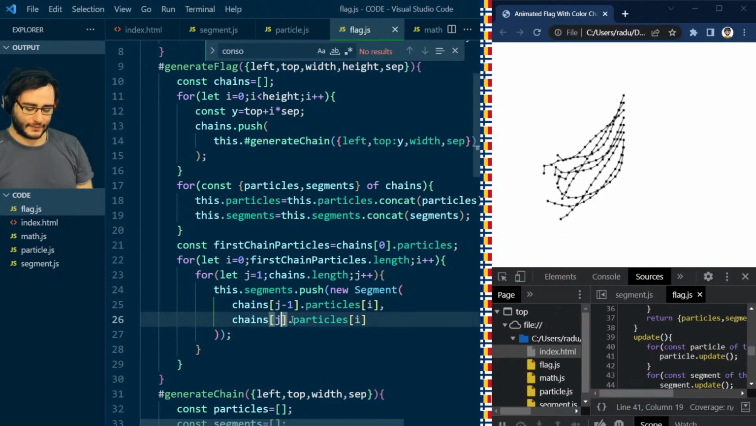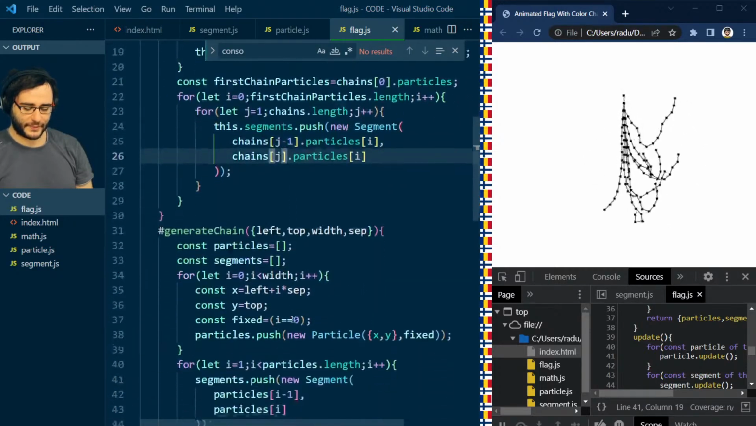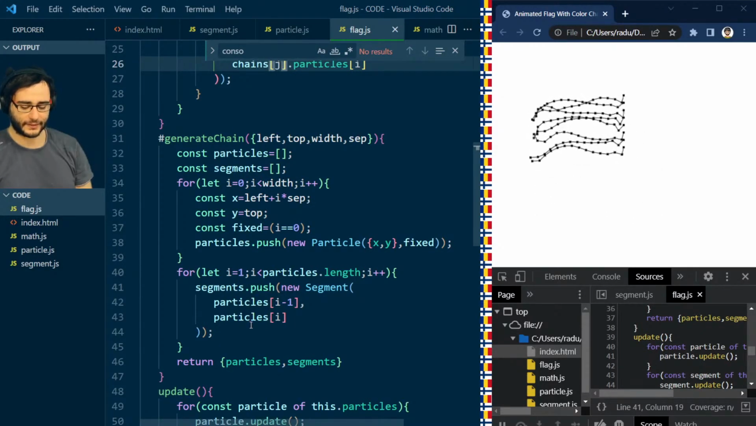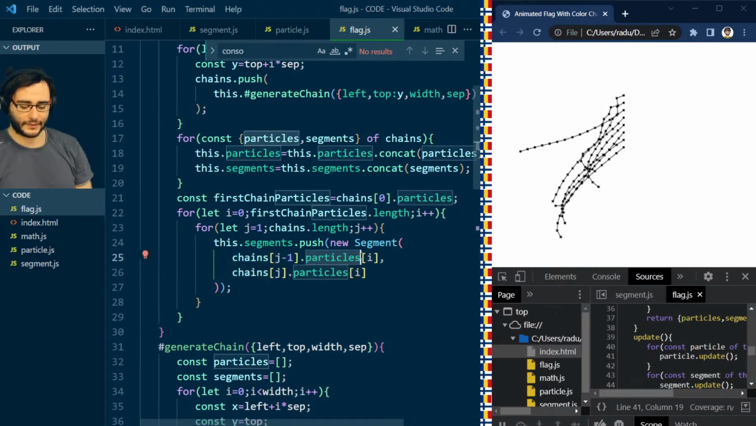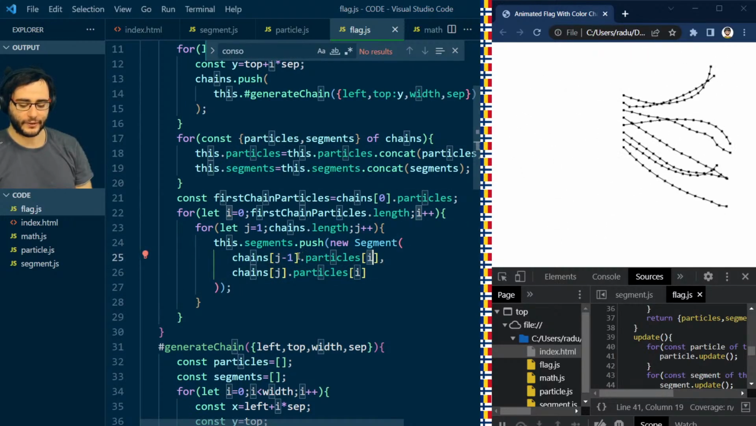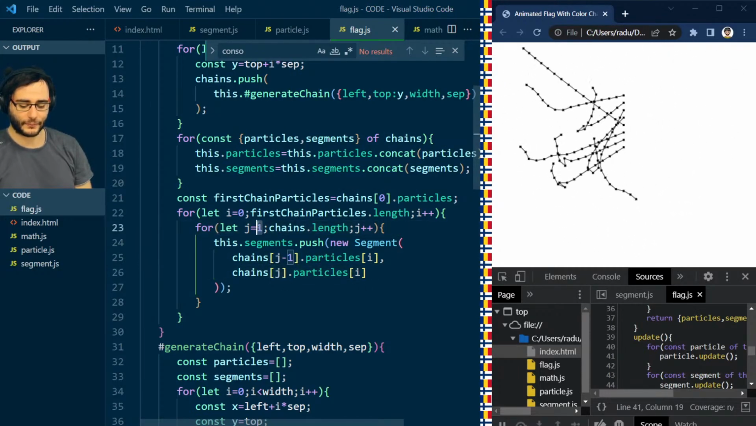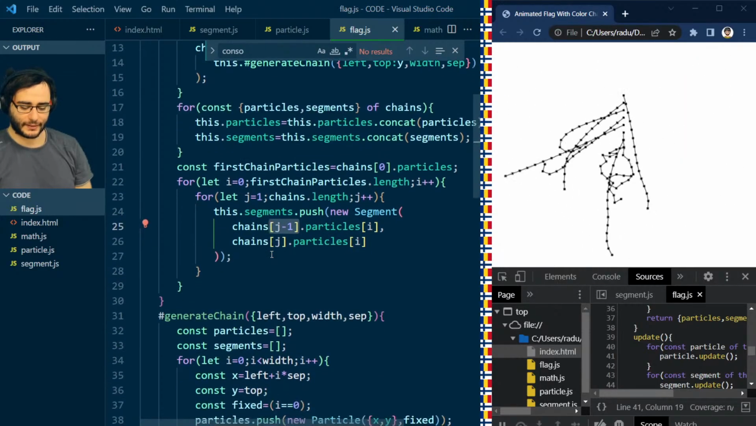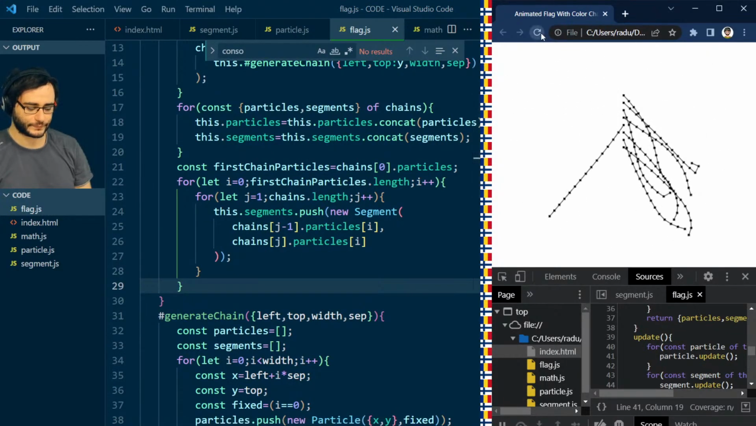And the current thing. So it's very similar to what we are doing here, where we are creating a new segment between previous particle and the next, but now we're doing it between the same particle index of the previous chain and the current chain. So we start at 1 so that we have a previous chain always. And this should work. Let's refresh.